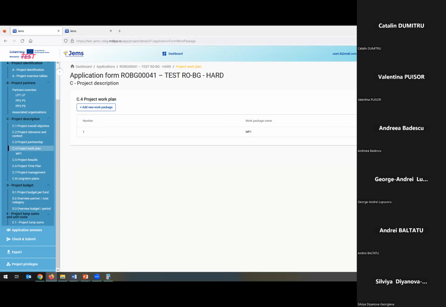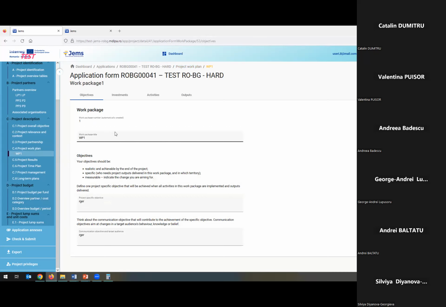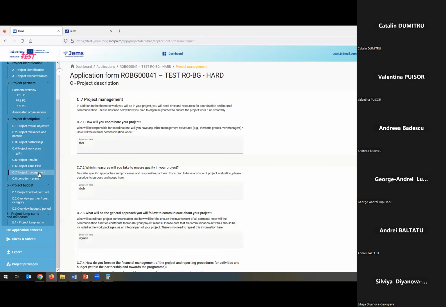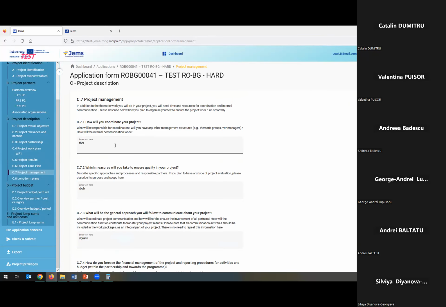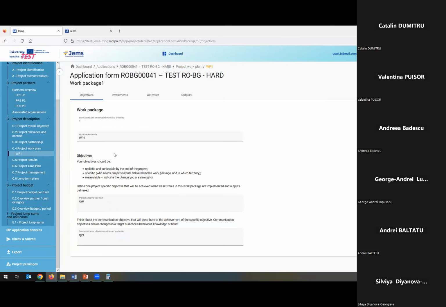So no, you don't have predefined work packages as previously in EMS, so you will create your own work packages. Related to project management, you have, let's say, a dedicated section where you will introduce the data related to your project management activities and so on. So you don't need to create a work package related to this. Okay. Did I answer your question, Marcela?